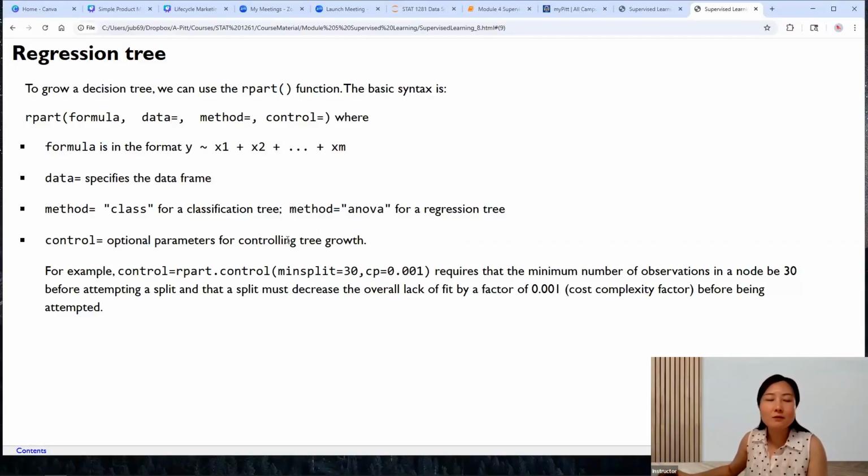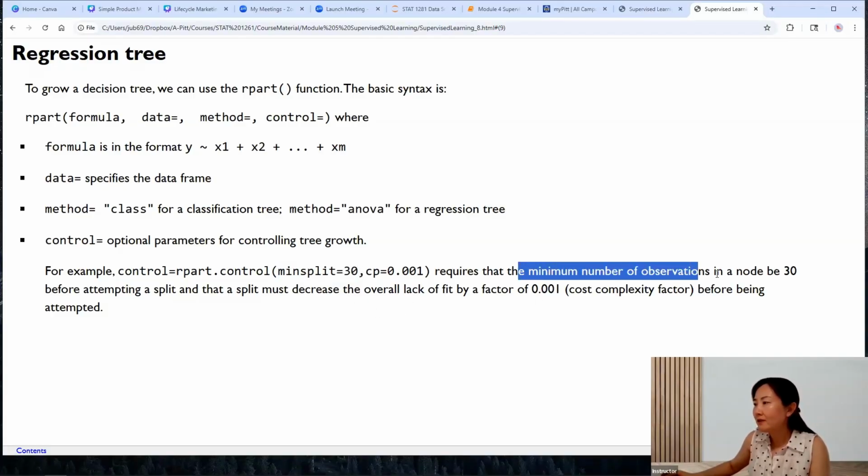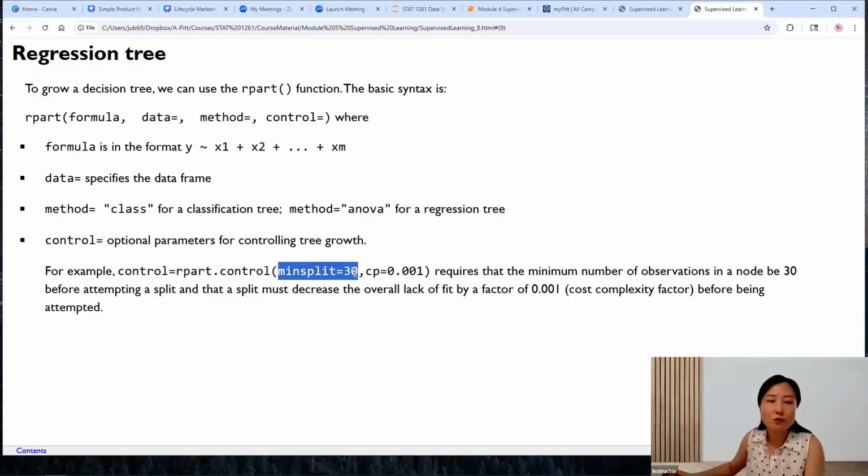So usually the model can determine this. You don't have to specify it, I think, but it can determine which model is needed. And lastly, control equals. This one can be used to tune hyperparameters, to change hyperparameter values. For decision trees, of course, we have different hyperparameters. For example, minsplit equals 30. This is the minimum number of observations in the node before attempting a split. So this can be used to control the size of the tree.